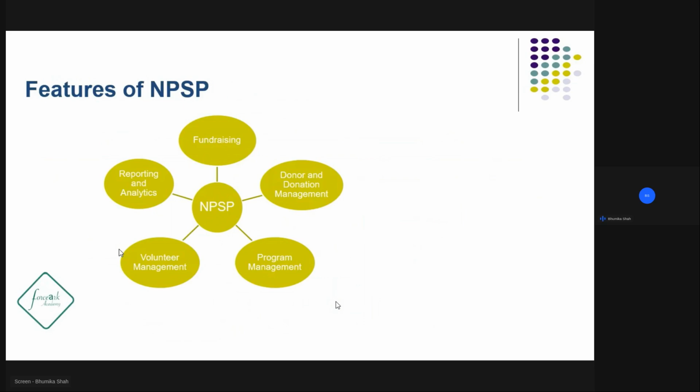Second is donor and donation management. It offers a 360-degree view of donors, including donation history and engagement tracking. It helps organizations to cultivate long-term donor relationships through automated communication. Third is program management. It allows nonprofits to design, track, and evaluate programs for greater impact. Fourth is volunteer management. It simplifies volunteer recruitment, scheduling, and tracking. It also stores volunteer preferences, skills, and availability for better engagement.